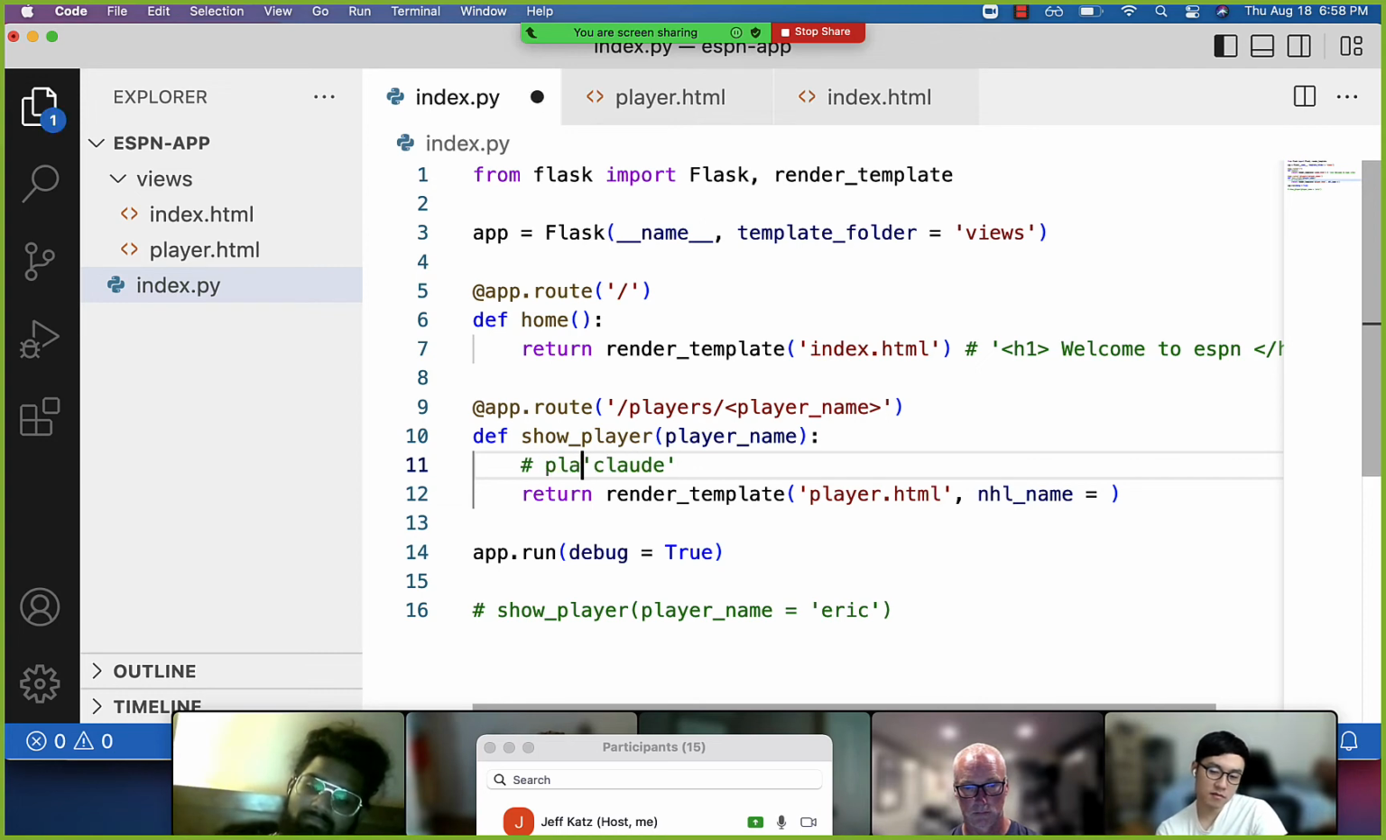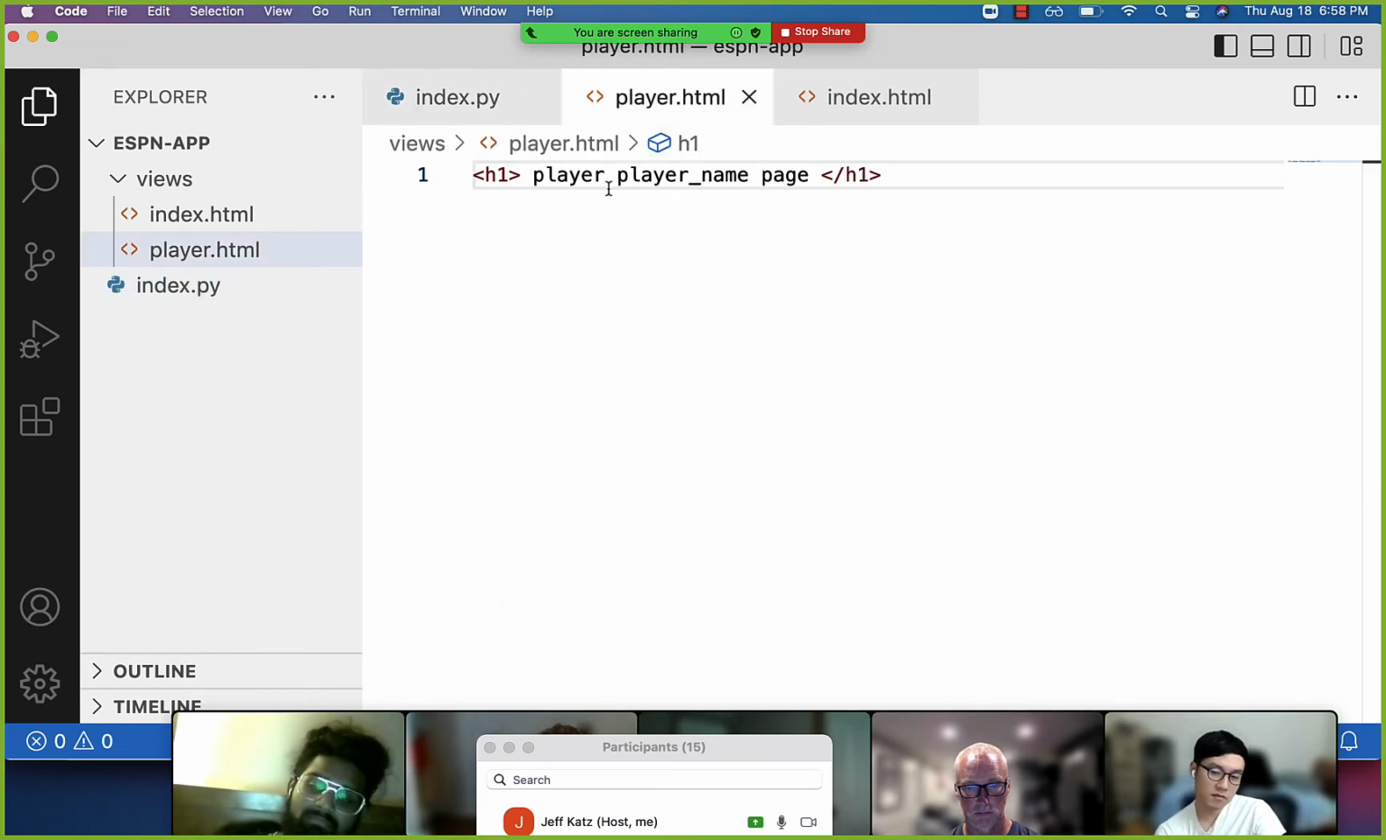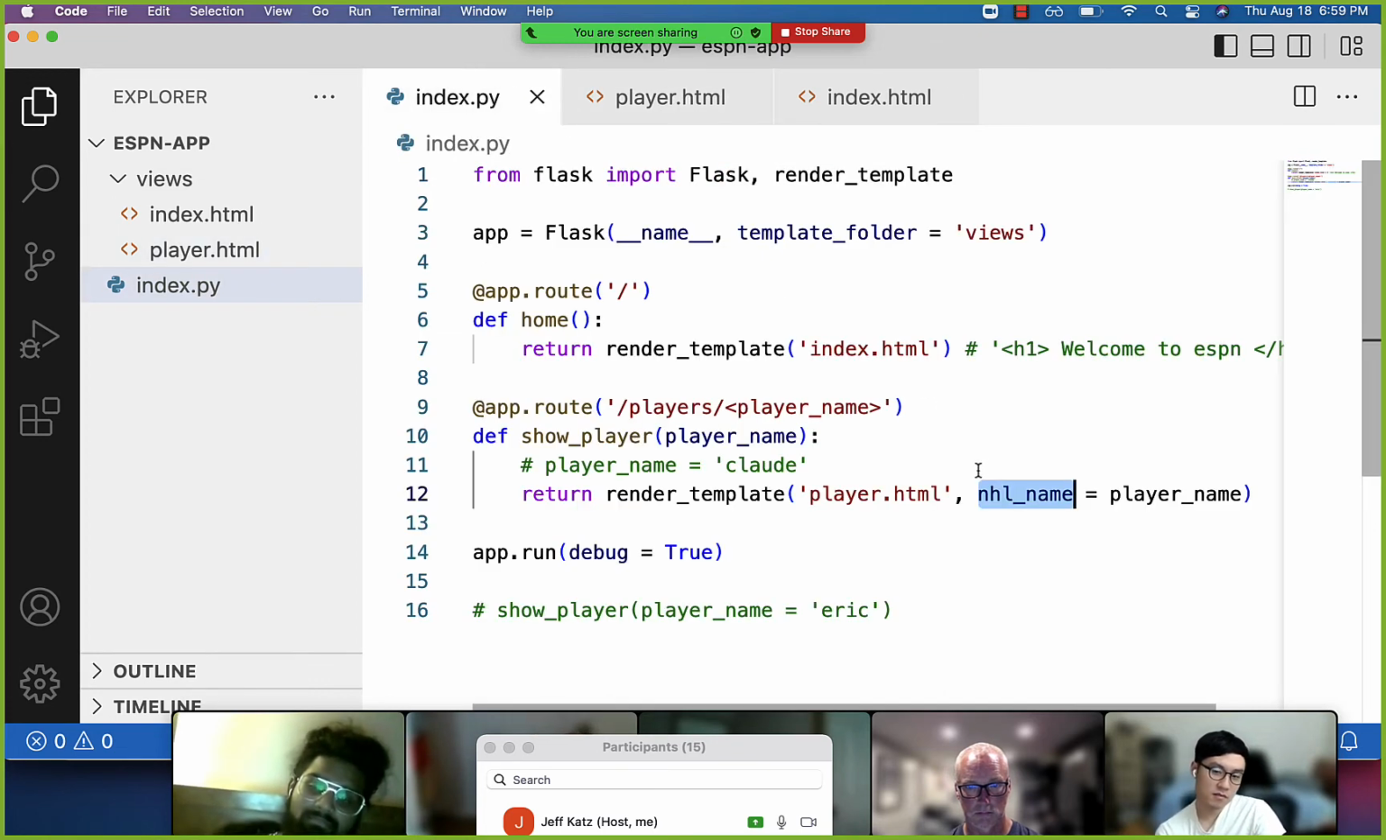Right, that's what player name is, right? Because it's just an argument. Now we're going to pass this down to here, which means inside my HTML, I should be able to reference this as whatever this is. So this is saying, you're setting basically a variable in your HTML called NHL name that's equal to this value, player name.